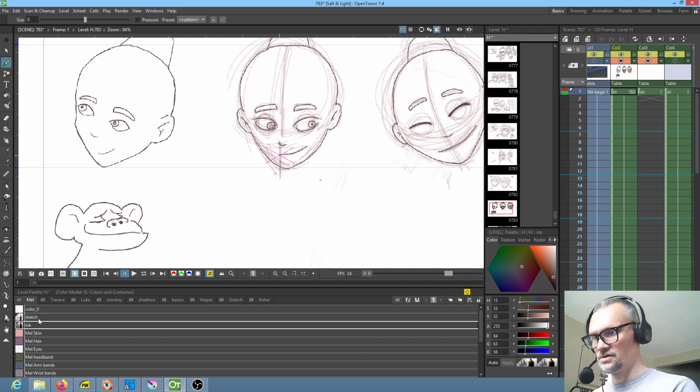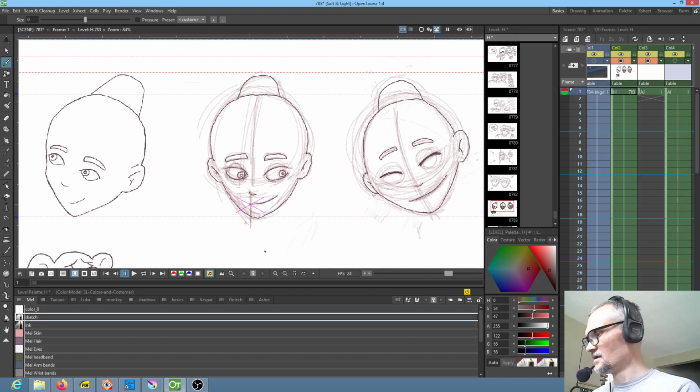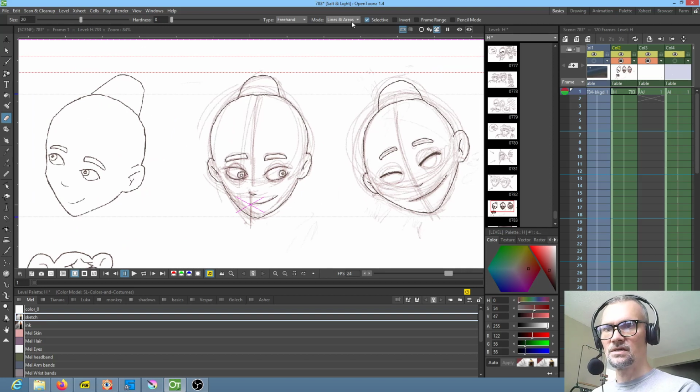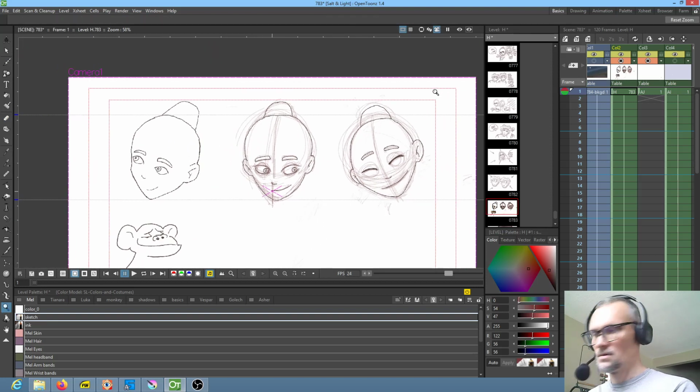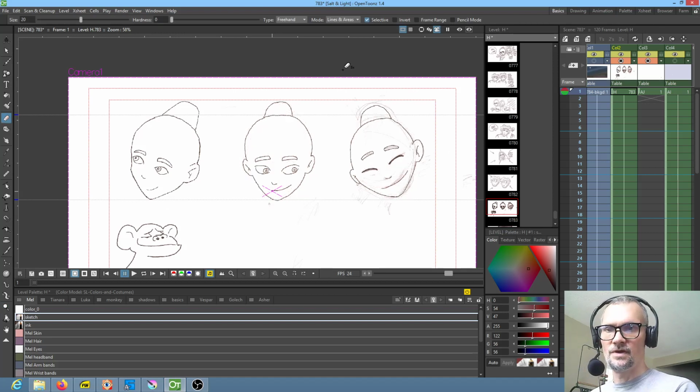Okay, so now what we're going to do is we're going to take the sketch lines and erase them. So we're erasing lines and areas, but we're doing it in selective mode, which means that every bit of the ink lines should disappear. And now we've just discovered a problem.